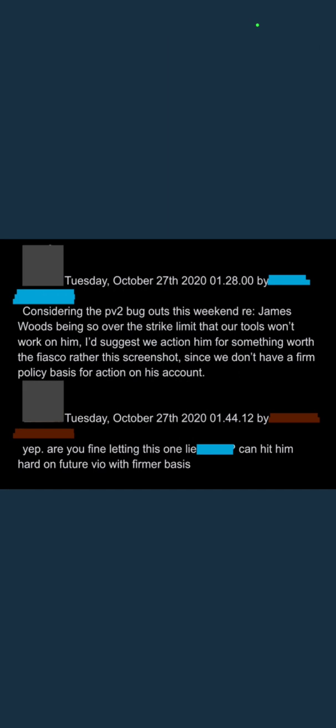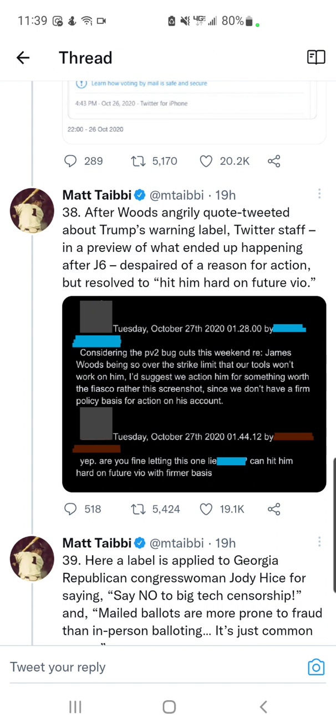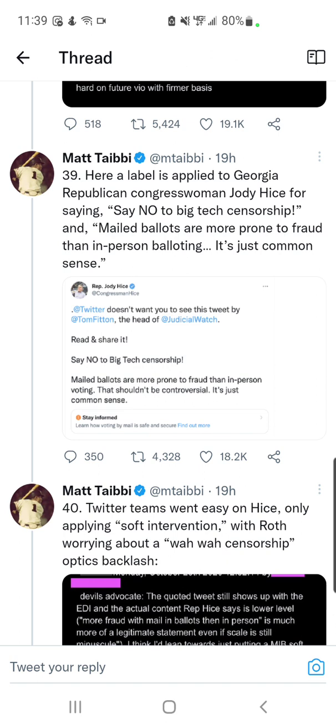"Considering the PV2 bug-outs this weekend regarding James Woods being so over the strike limit that our tools won't work on him, I suggest we action him for something worth the fiasco rather than the screenshot, so we don't have a firm policy basis for action on his account." And our employee says, "Yep, are you fine letting this one lie? Can hit him hard on future violations with firmer basis." So basically, we couldn't get him today on a hard thing, so we're going to hit him harder on something else than we normally would as retaliation for his political viewpoints. Wonderful, wonderful things going on at Twitter, folks.